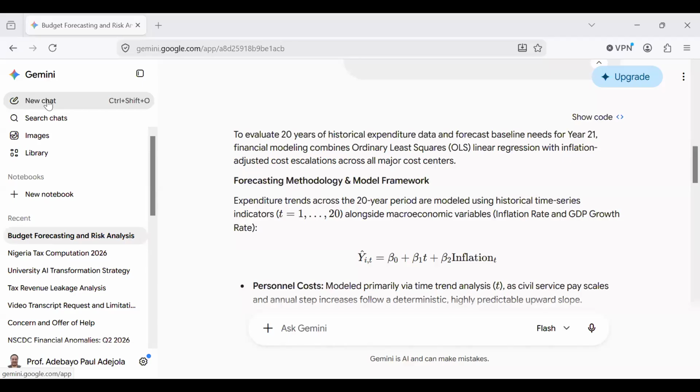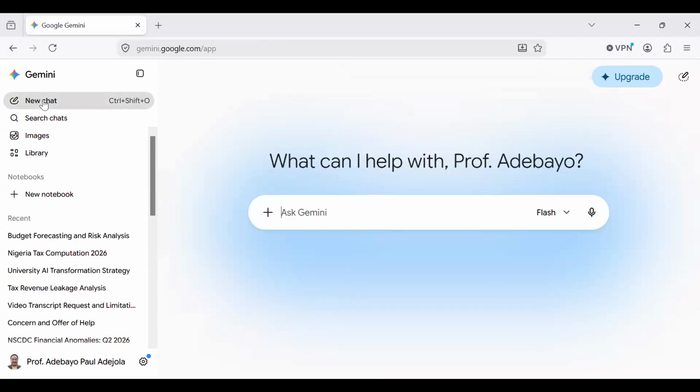Once you go back to your Gemini that will launch already, I'll go to new chat. What can I help with, Professor Adebayo? That's what my Gemini is saying. I will now go and upload. I'm going now to upload that data that I said I collected. I want us to even see it.